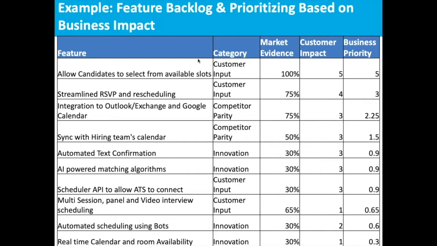So as you can see here, allowing candidates to select from an available slot is table stakes, because this is one feature that will help candidates understand when there is an available slot for them to go for an interview. You want to give that experience to the candidate, and that's probably part of every single scheduler solution out there. Every single customer would ask for that, so the customer impact is high on that one.